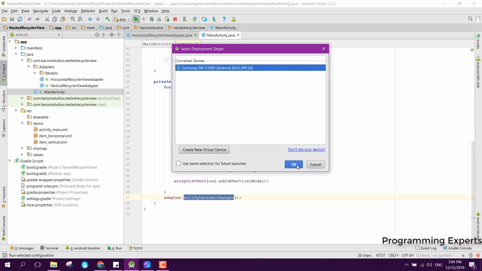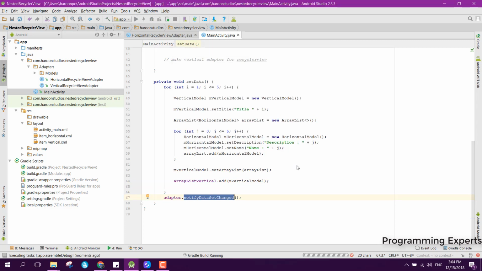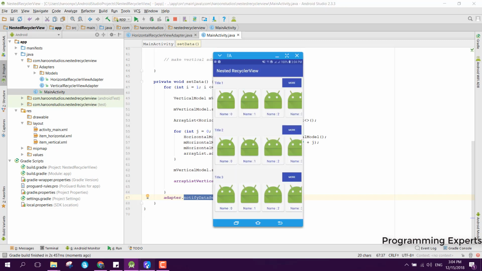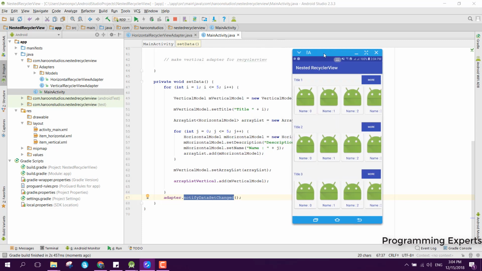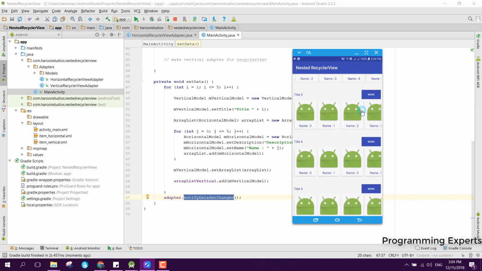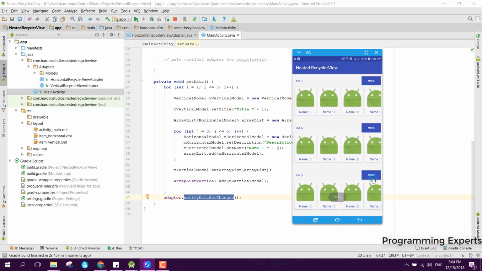Okay, so if I run the app now, here you are able to see. Okay, so now this is the output, and here we have these items and Recyclerviews. Alright, and if I click on more, so here you can see title 5, then title 4, title 3, and similarly name 0.